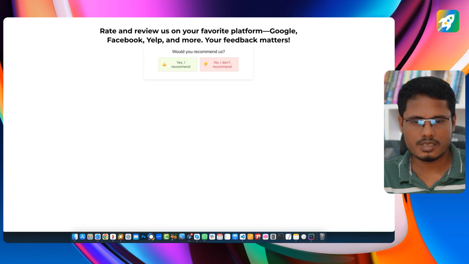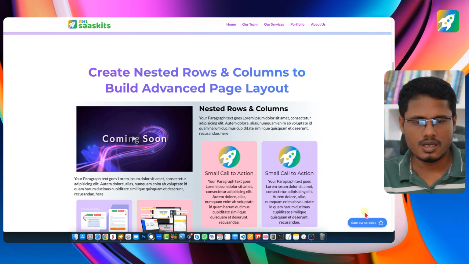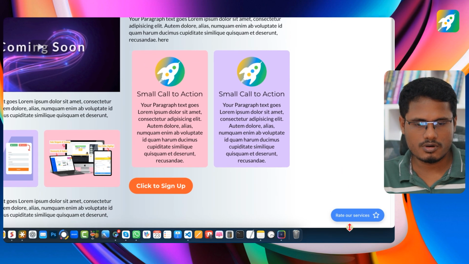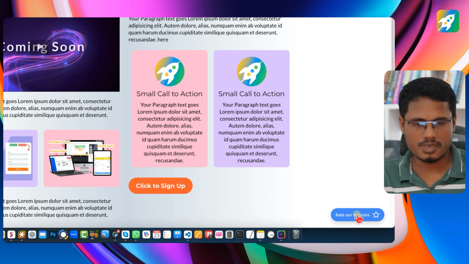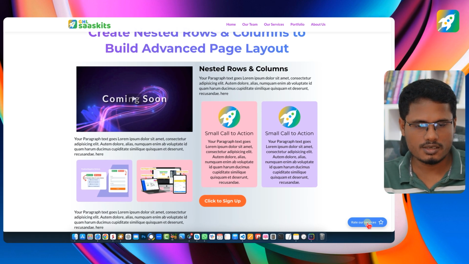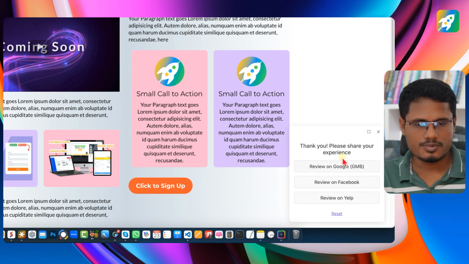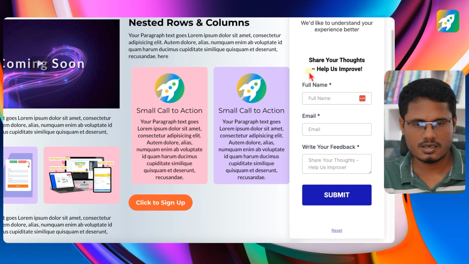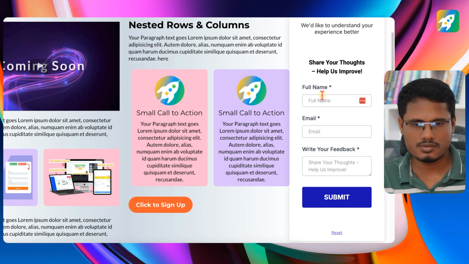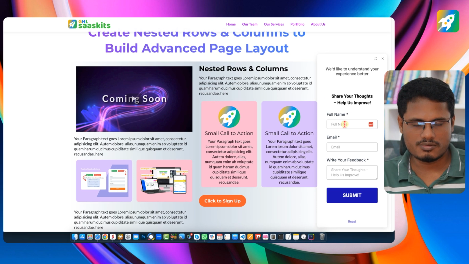We also have another option. Let me show you. This is what we call the floating review button. When someone clicks on this floating button, it will show them the review widget, and they can put the review on the different platforms, or they can put the negative review right inside the widget. So this is how it works.